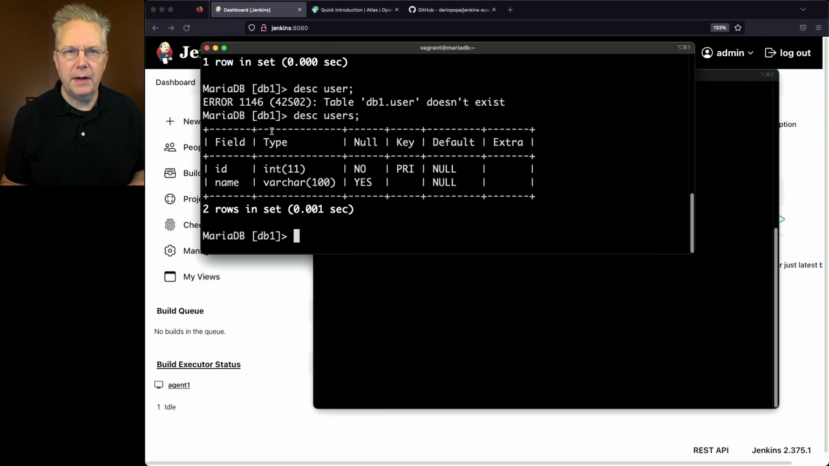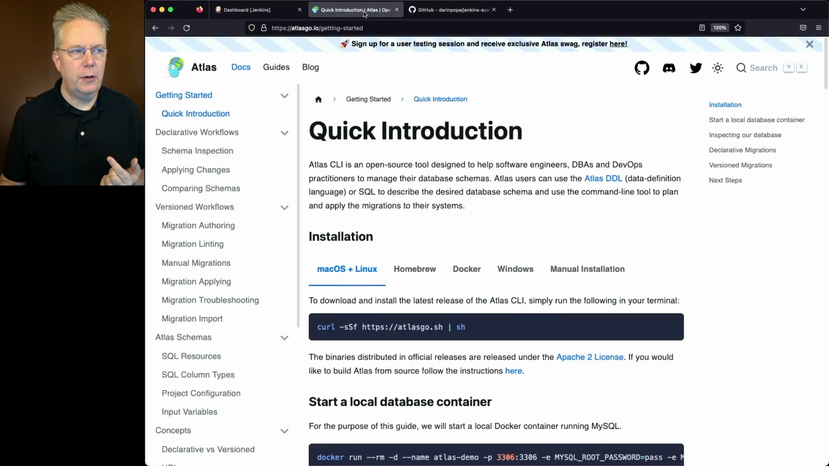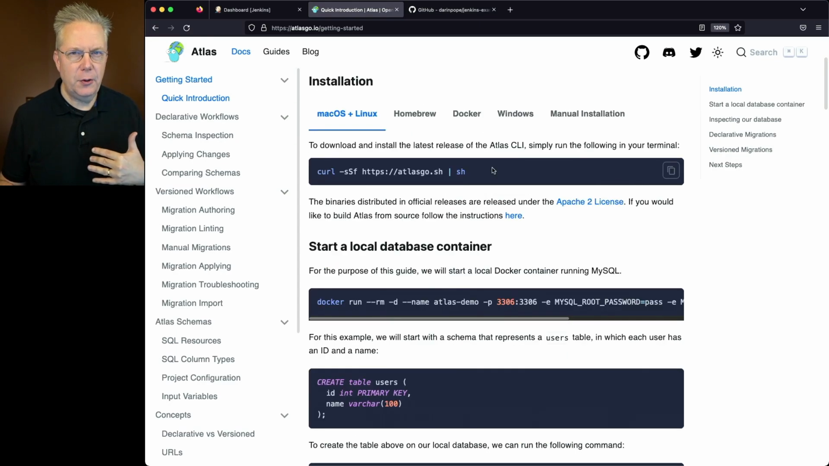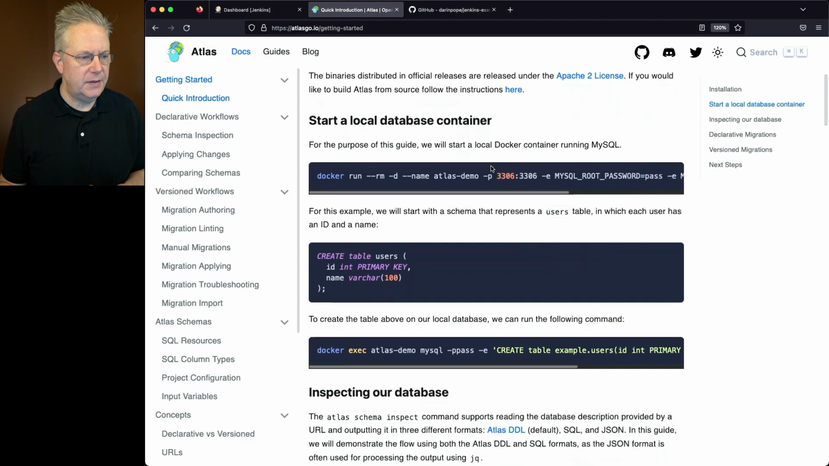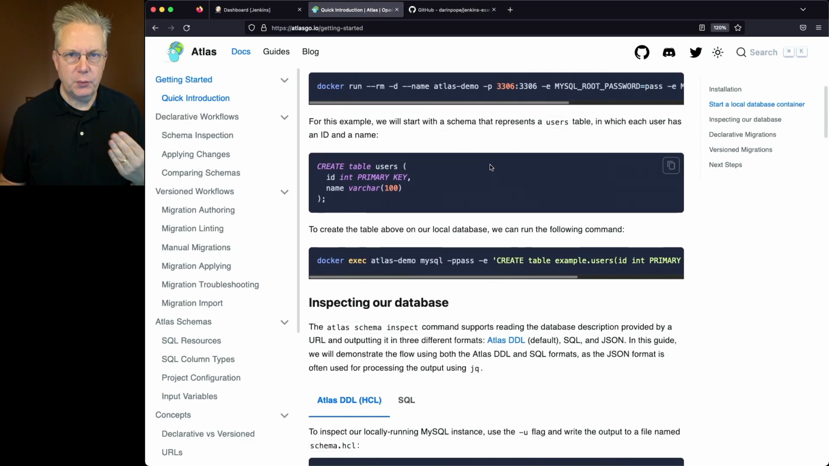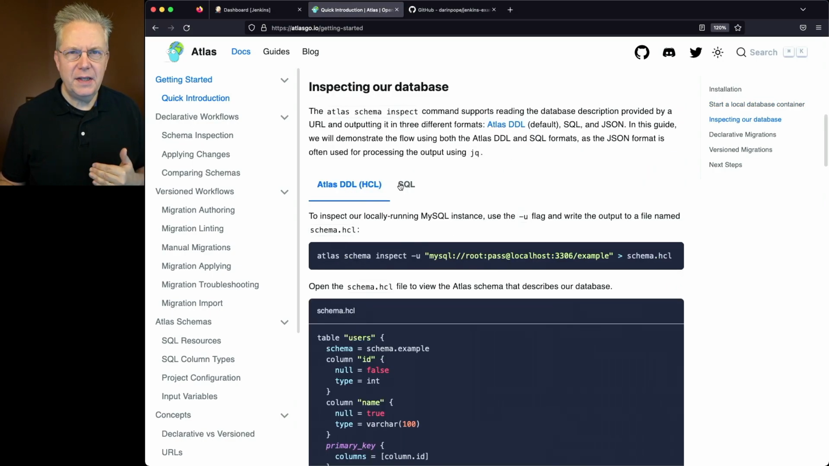Now, before we go take a look at the Atlas CLI, let's go take a look at the getting started, or the quick start, for Atlas. You can look at this at atlasgo.io and then getting started. First thing you're gonna need to do is install the CLI. You're gonna need access to a database. And in this example, as we're following through, I'm using this table as the example, and we'll do a couple of variations of this getting started. The first thing that we'll want to do is inspect our database.